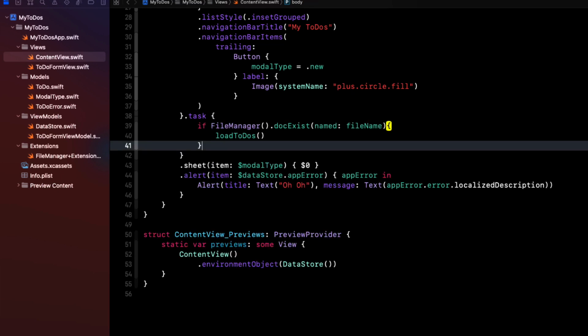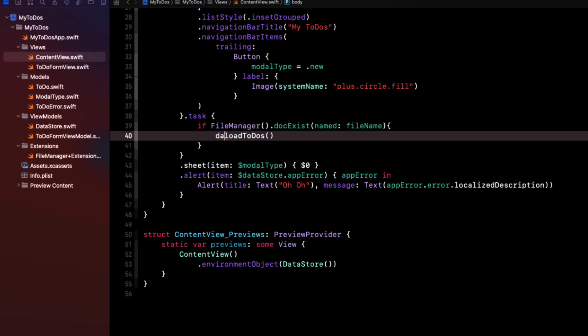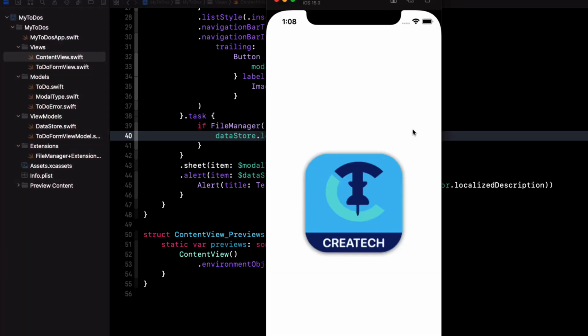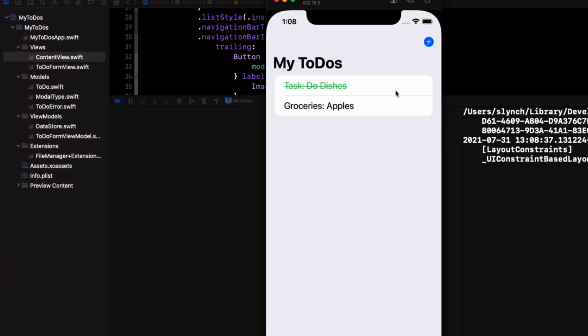Now, of course, because we've moved it out of the DataStore, we have to specify that the instance of the DataStore view model is accessed so that we can access the loadToDos function. In other tutorials, you may have seen this kind of action taking place in the onAppear modifier. Well, this new task method will replace that, and it has the advantage of allowing us a closure that is asynchronous. And I'll be returning to this later in the video series. If I run this now, it all loads as before, and the UI hasn't changed.